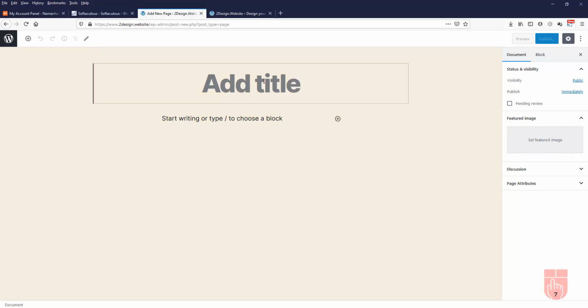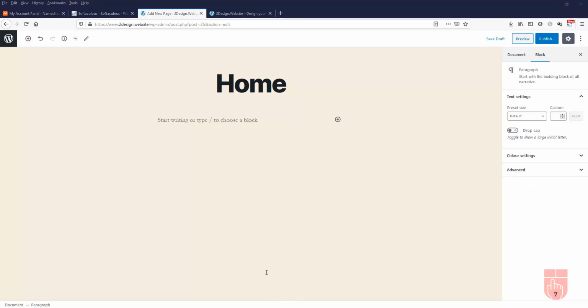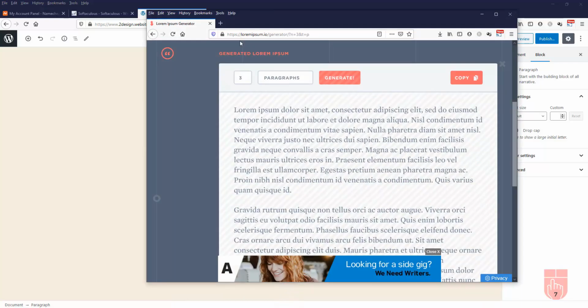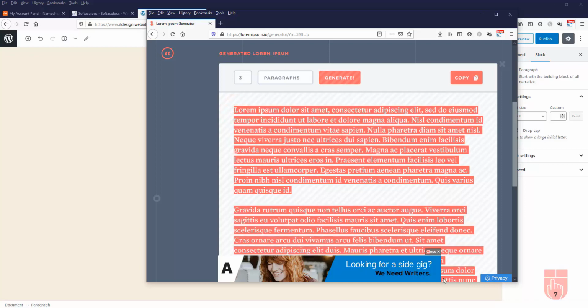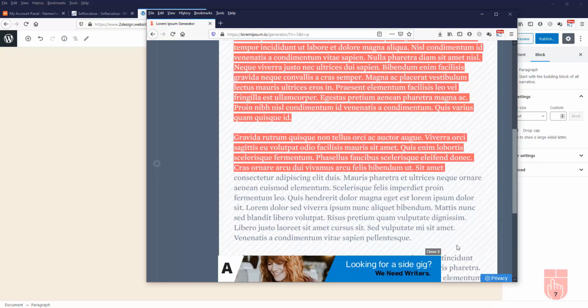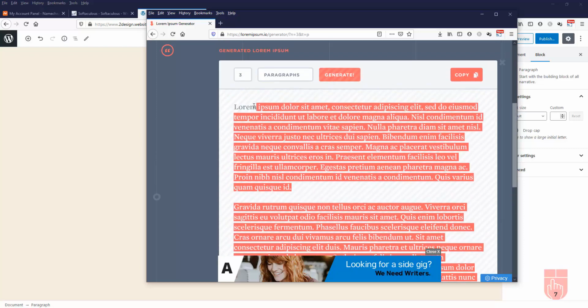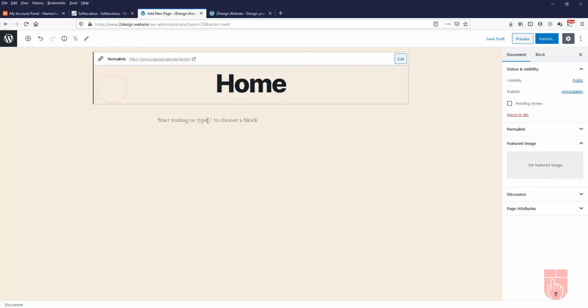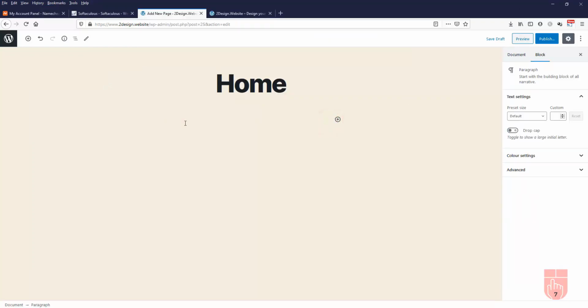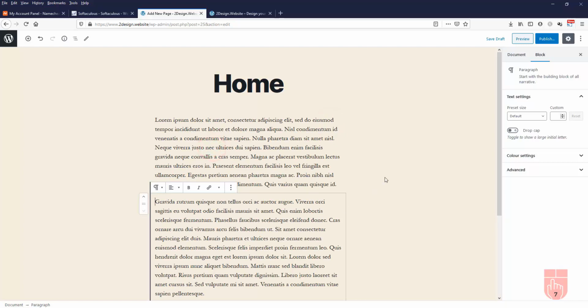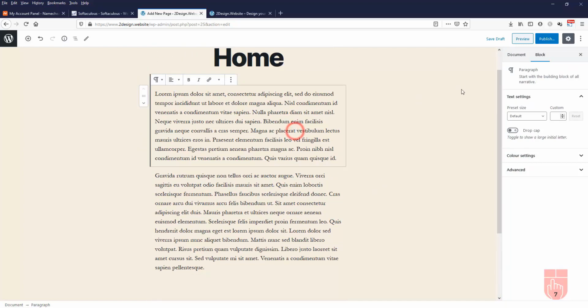Now the title I'll give here is home. I will add dummy text here from the website that I showed you before. The website is Lorem Ipsum. Just highlight few lines. I'm going to copy first two paragraphs and then going to paste here, right, and then I will straightway publish.